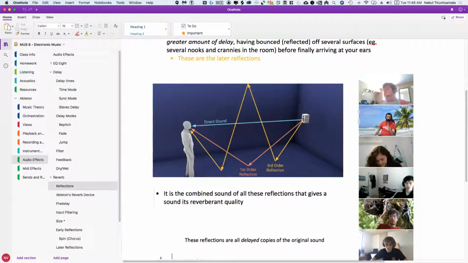Obviously, those sounds that bounce off all the nooks and crannies before getting to your ears arrive later than the sound that just comes out of the speakers, the direct sound, that just hits your ear in the shortest path possible. So when you combine all these different delayed copies of the sound, you create this reverberant effect.